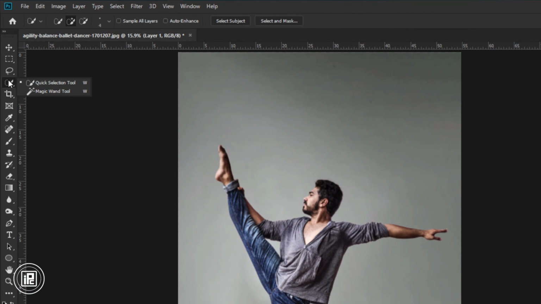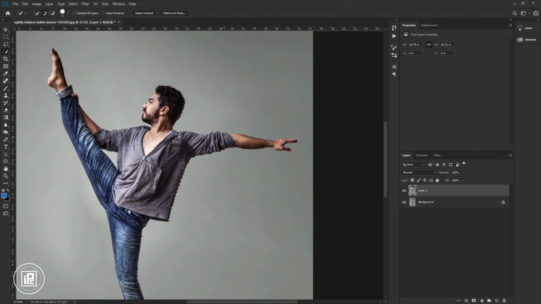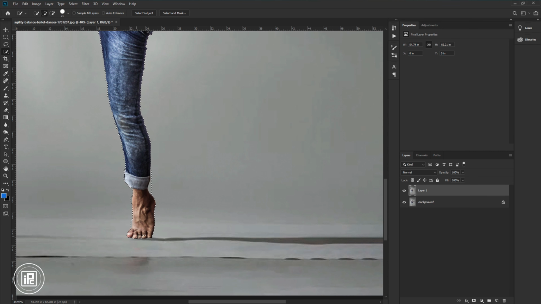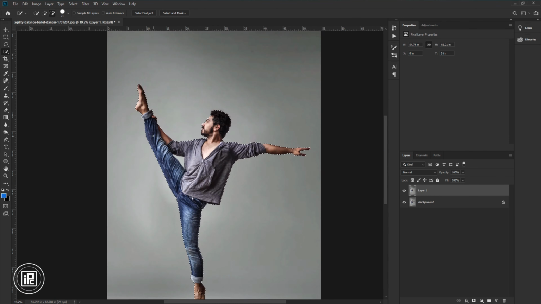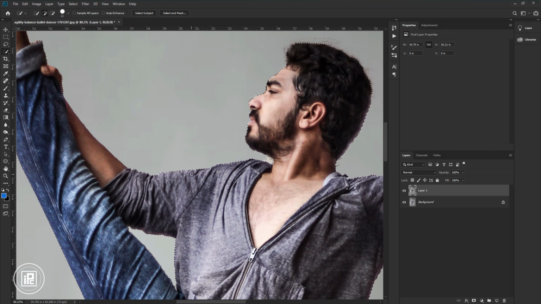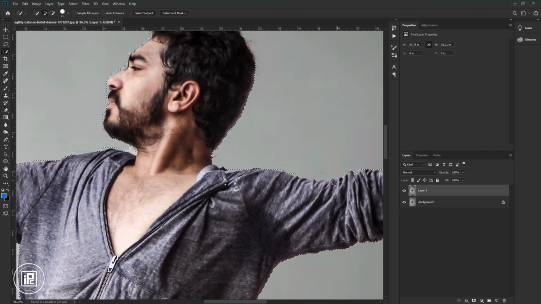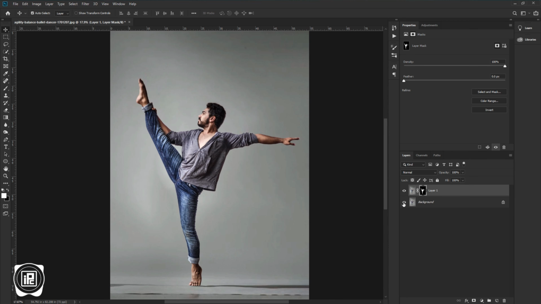Go to the toolbar, and take the Quick Selection tool. Now select the model. Take your time and select the model properly. Now we have just selected the model. Next, apply a layer mask. Make the background image invisible.